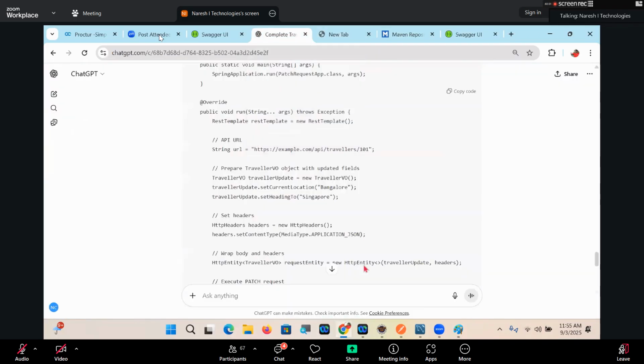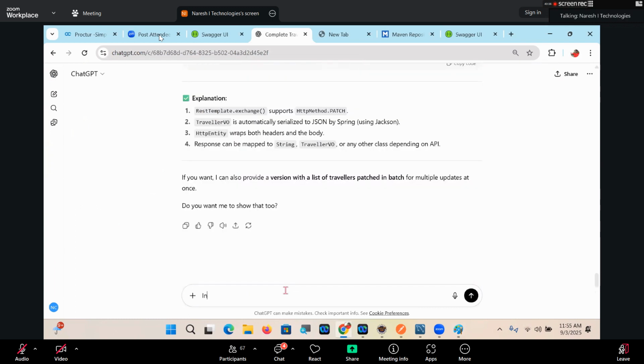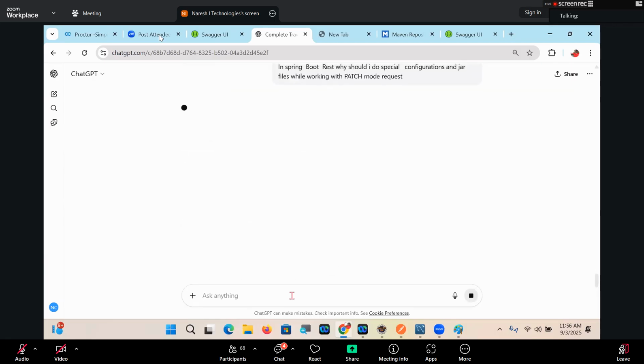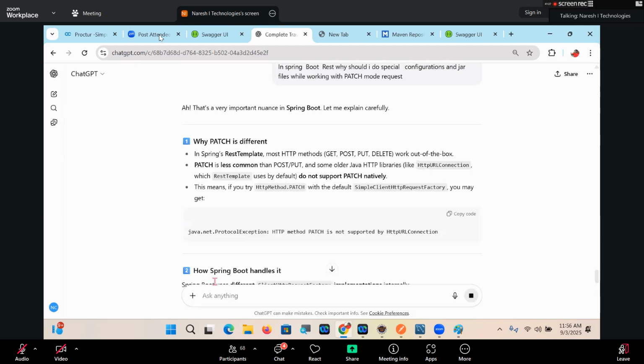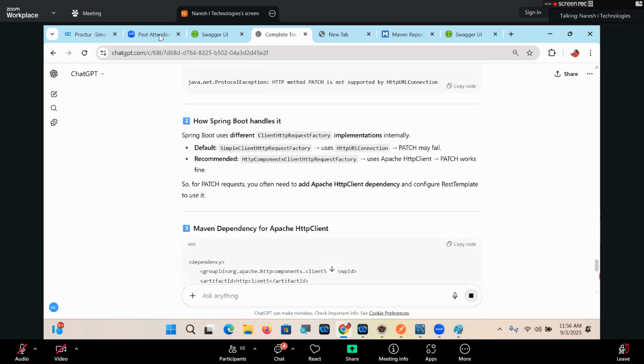Why should I add extra configuration for patch? In Spring Boot REST, why should I do special configurations and jar files while working with patch mode request? Let's see this, guys.